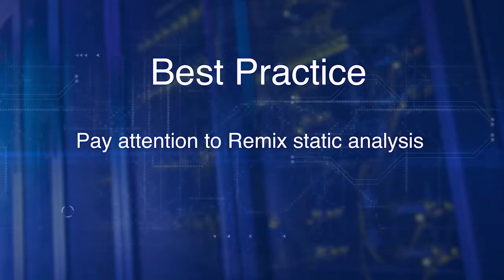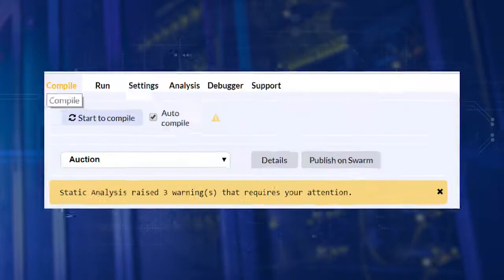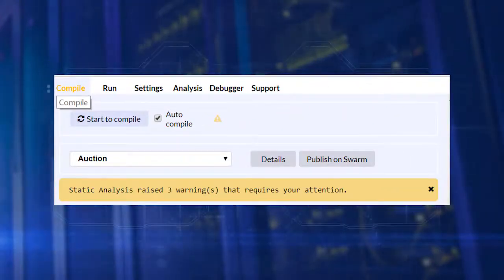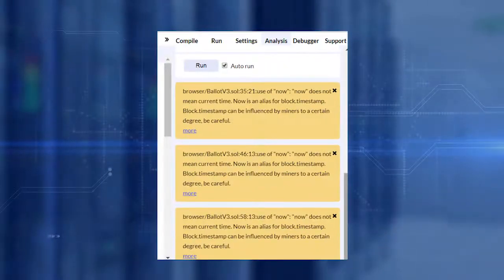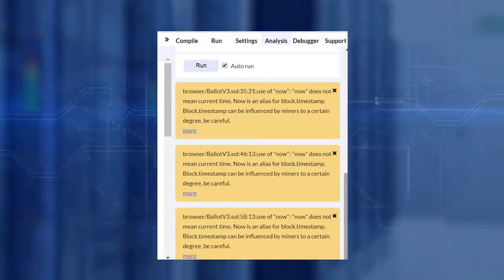When compiling on Remix, pay attention to static analysis warnings it provides on the right panel. Many of these are quite useful for developing better smart contracts. For example, one of the warnings it offers is about time variable now. Revisit the ballot example and check out the static analysis on variable now provided by Remix environment.